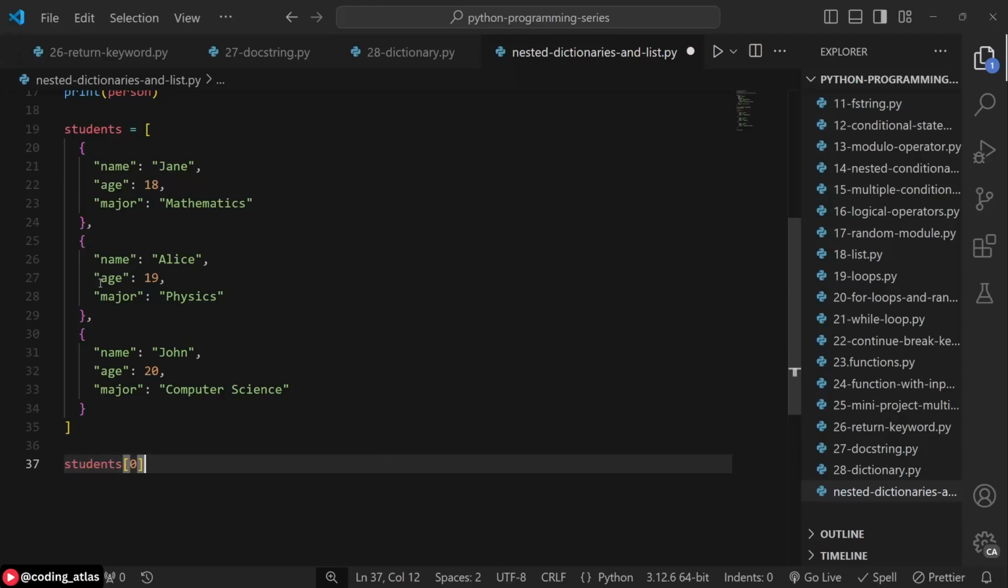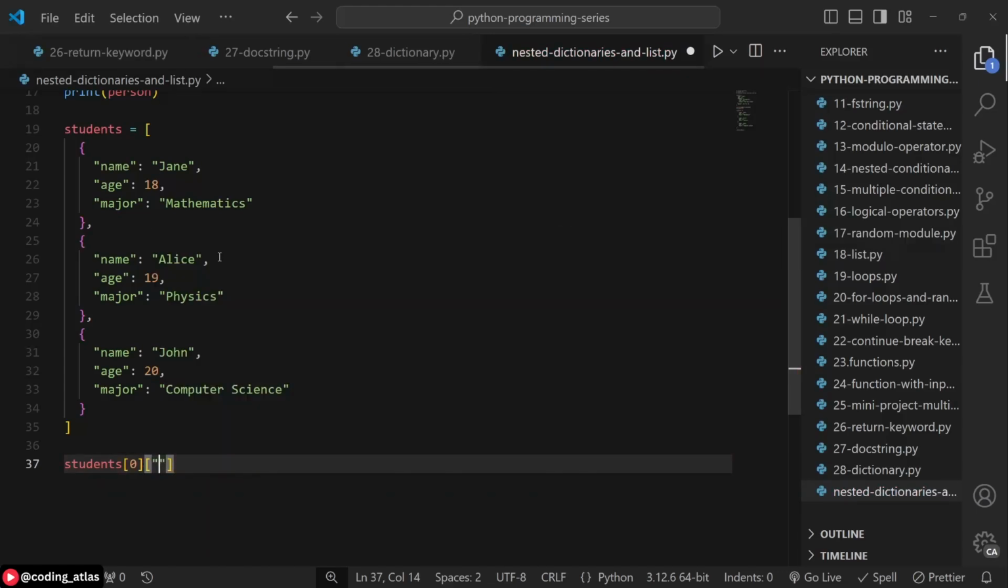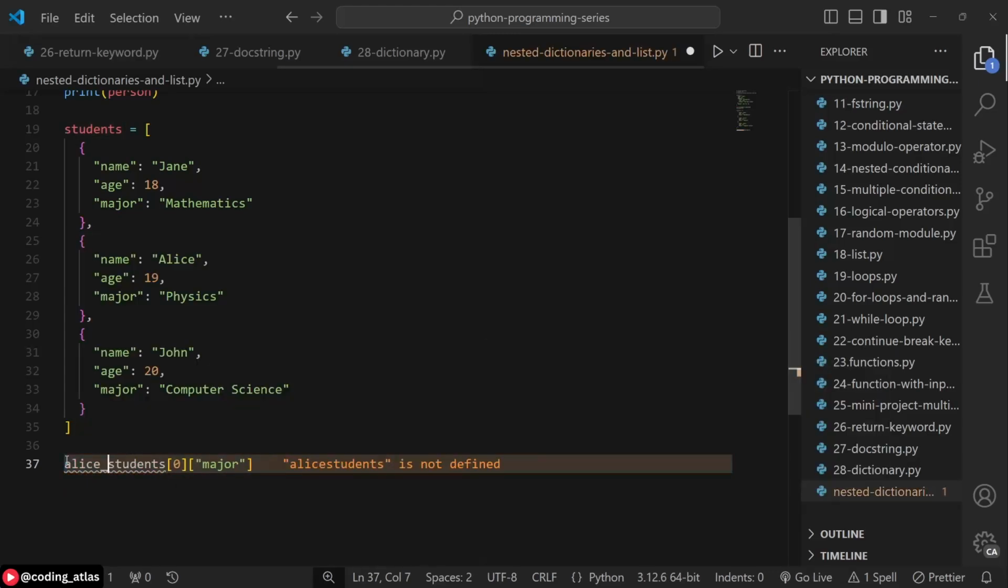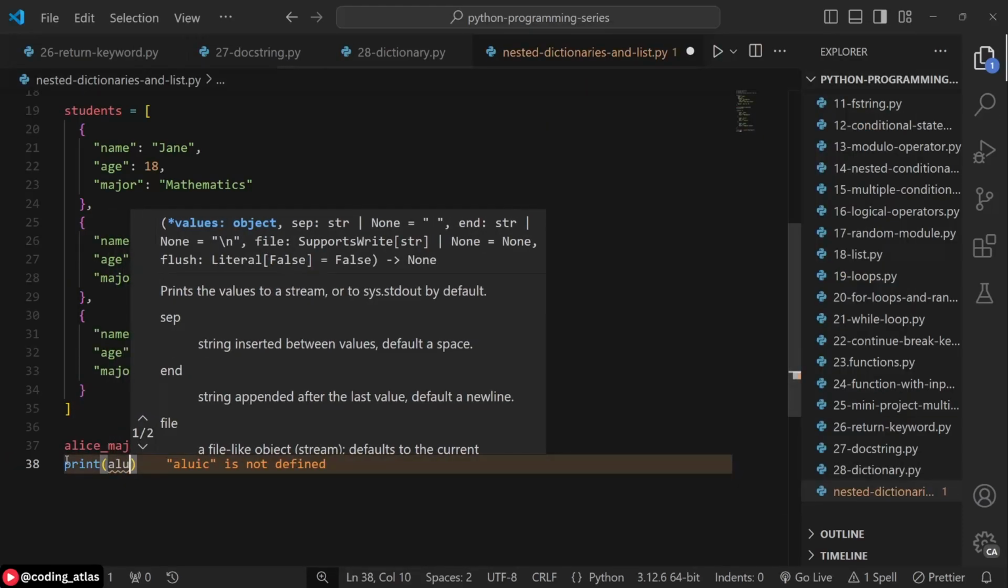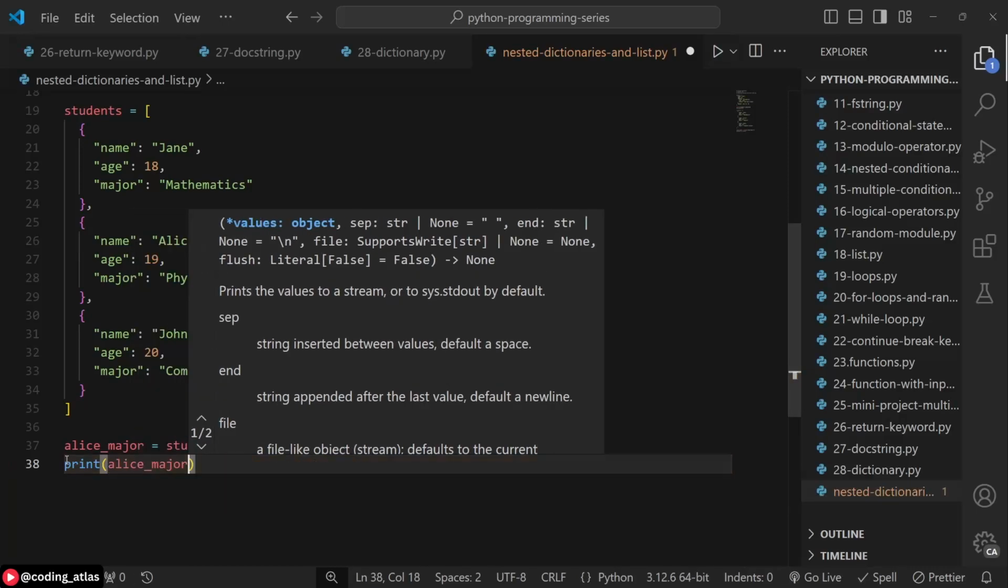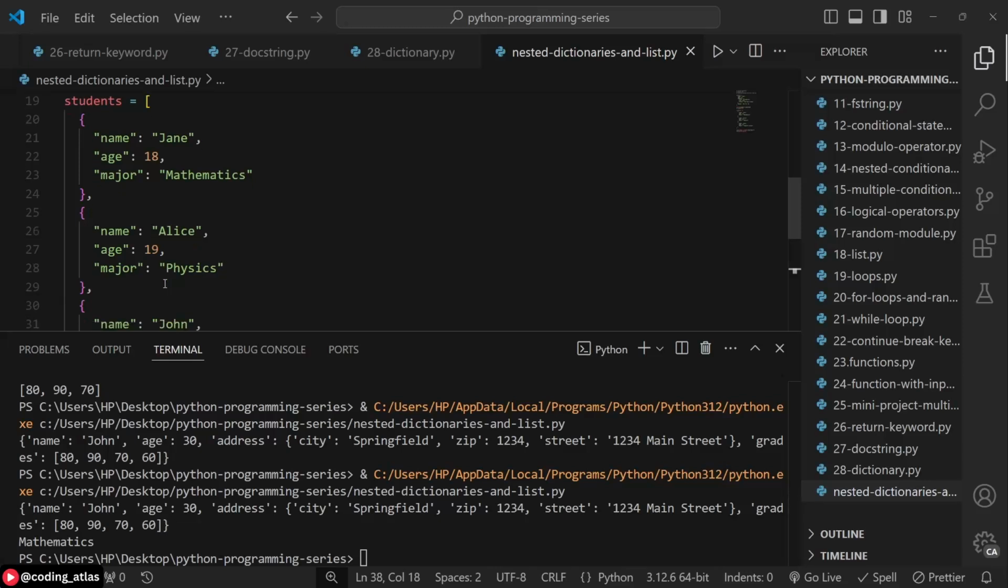So if you want to access the age of Alice now, or let's say the major of Alice, you are going to have another square bracket. Then you write the name of the key, which is major. So if you print this now, let's assign this to a variable. You can say alice_major. Okay, we have the assignment operator equal to. Then we are printing alice_major. So if you run that again, you are going to see what is the major of Alice.